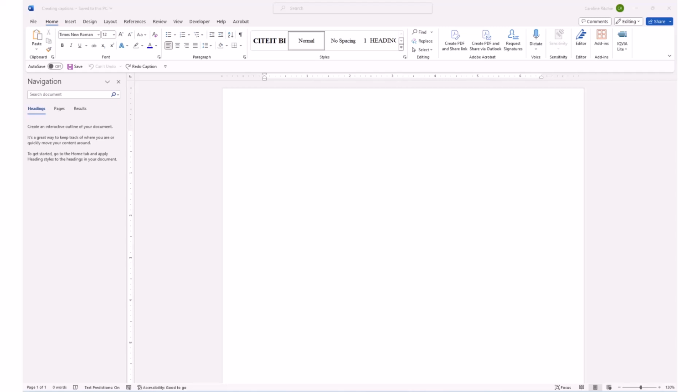Today I want to walk through creating captions or table and figure titles in Microsoft Word. Right now I'm showing my screen. I basically just opened a brand new Microsoft Word document. I went ahead and saved it as creating captions, and I haven't done anything with the document yet.